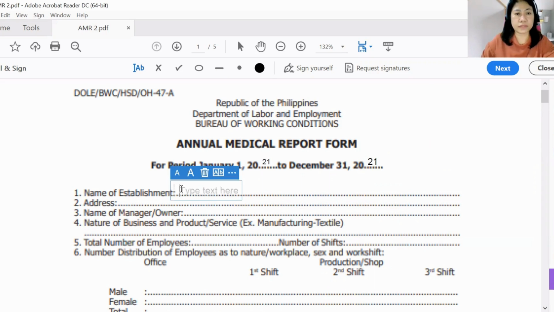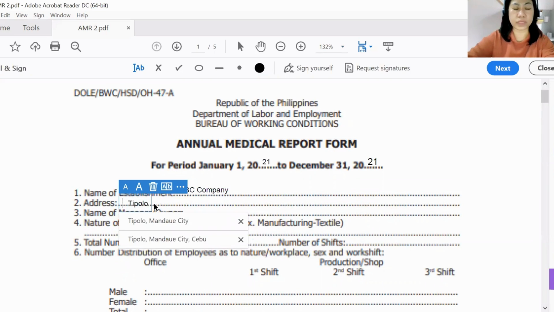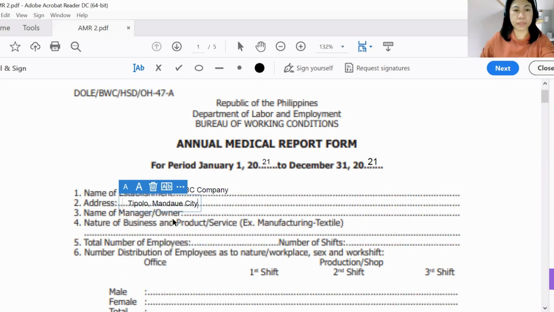Next, you're going to write here, of course, the name of establishment. So the name of your company, for example, your company is called the ABC Company. Okay, so then the address of your company. For example, it is located in Tipolo, Mandaue. You can give the complete address of your company.